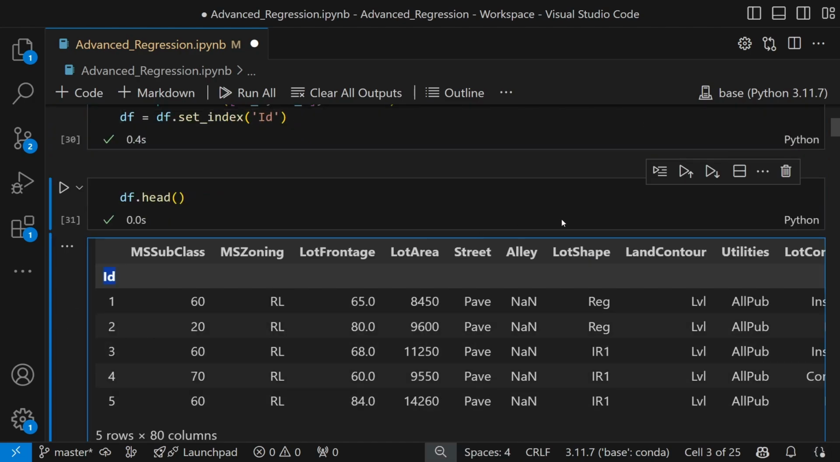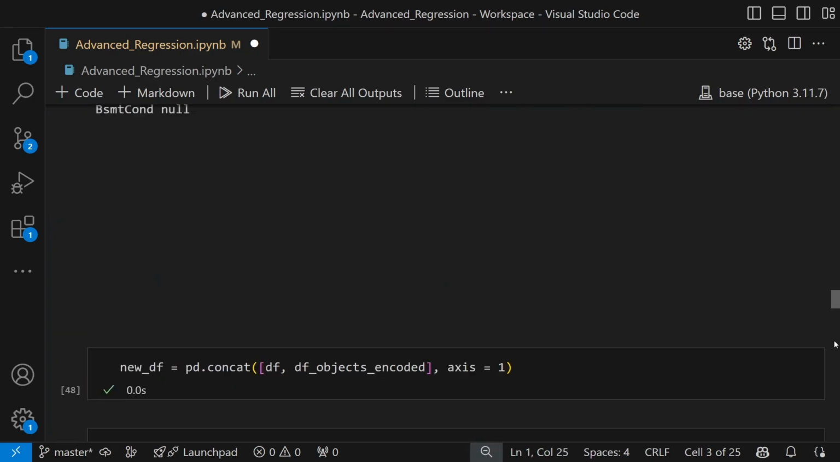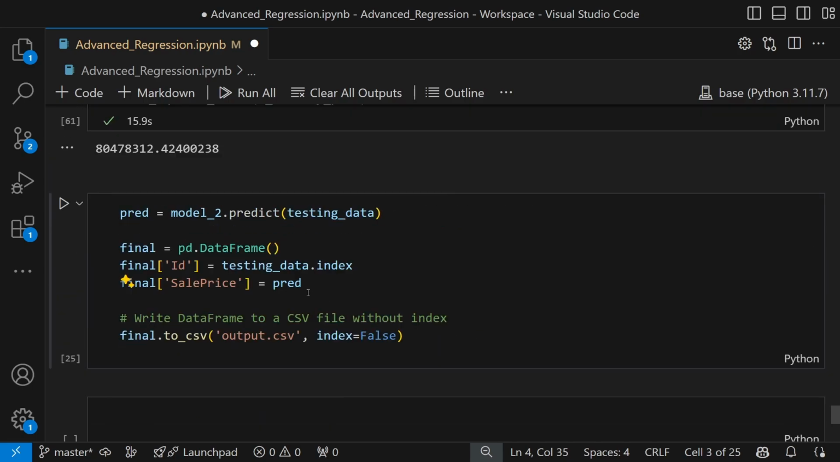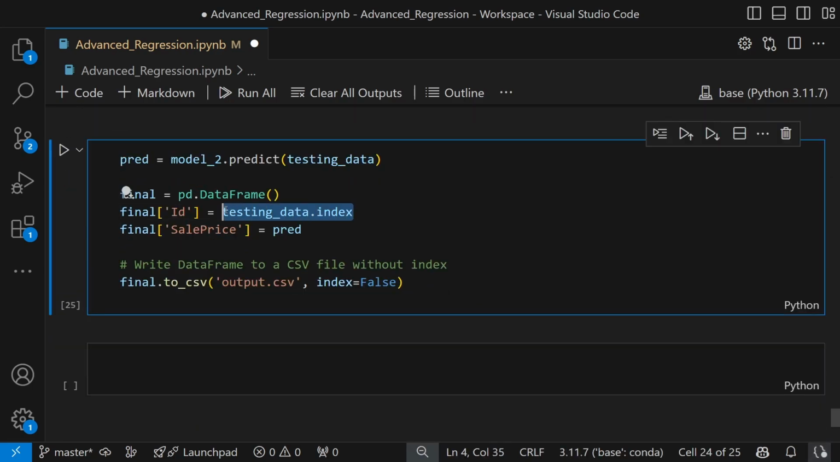So this column will be set as our index, and right as we split that, we can just directly access that index. That index will be the ID column from the testing data, and then I've called that column ID. So first, after creating an empty data frame and calling it final, final of ID, that is creating a new column ID, I have set that with the index, and then I've made predictions accordingly with the testing data and set that as the sales price column.